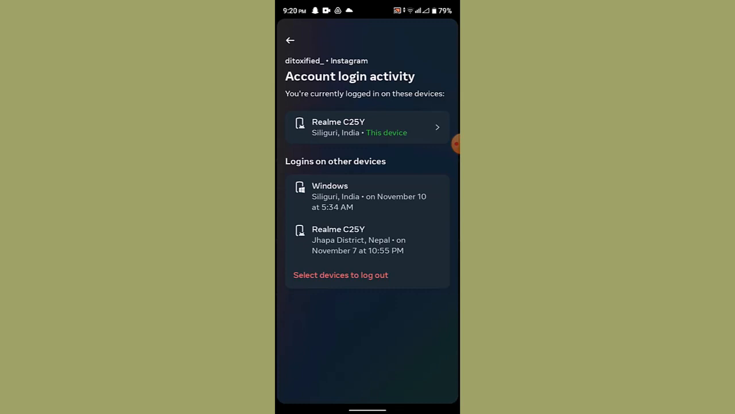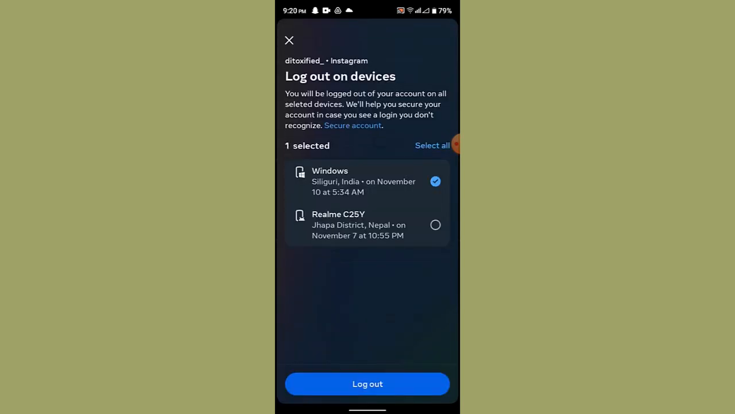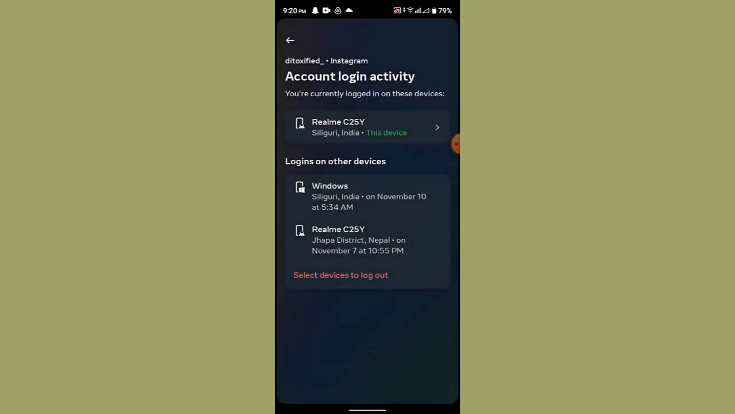So if you want to remove from the particular device, tap on the device, and after that tap on select devices to log out, and just tap on the particular device that you wish to remove your account from and click on the log out button. So in this way you can check your login device in Instagram.